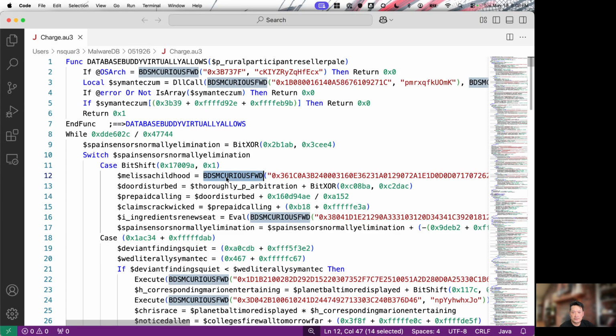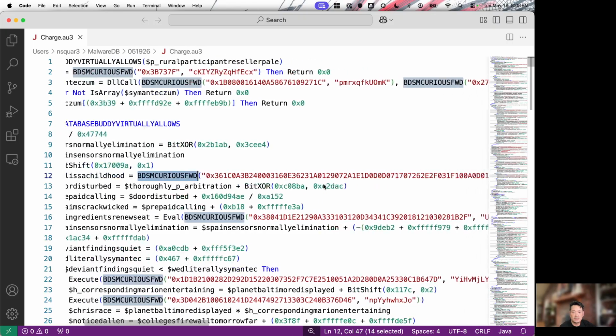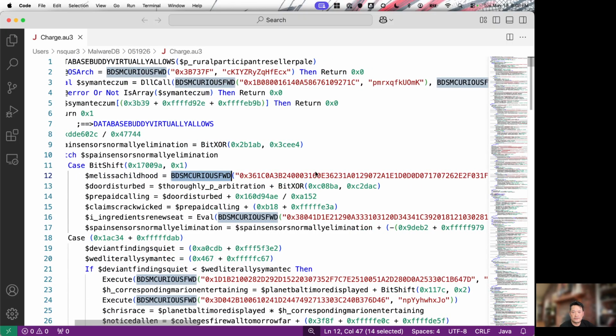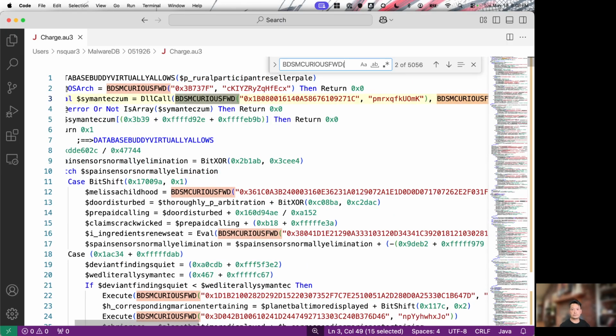Notice they're using this function a lot, right? It's basically a hex of some type, some hex code, some key here. So they do some decryption, right? So let's see the function.